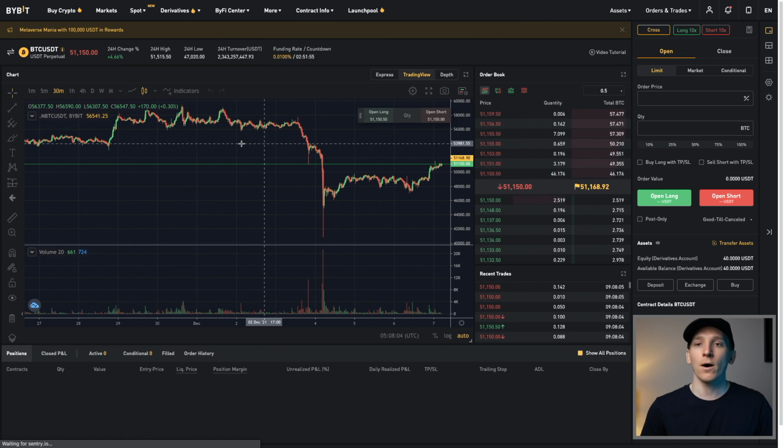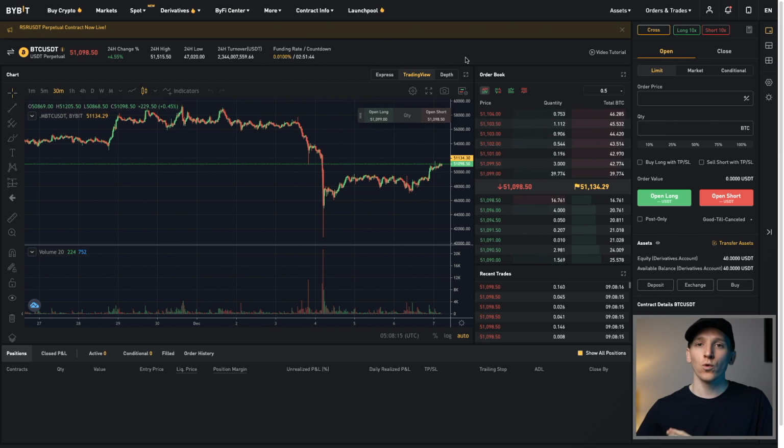You're not buying and holding any cryptocurrency. This is a synthetic contract. Essentially, you just go long and you go short. The benefit of futures is that you can actually go short. So all you're doing here is betting on the price movement going up or down.